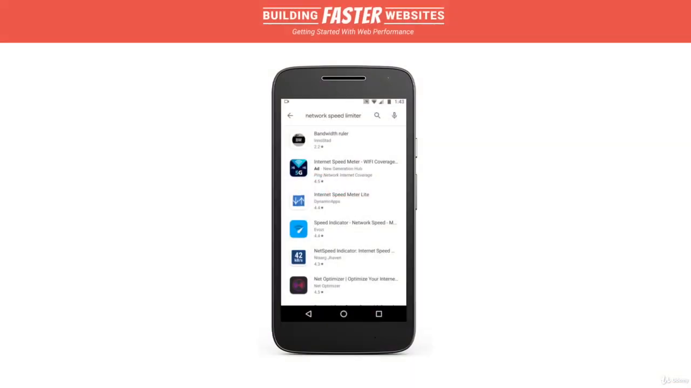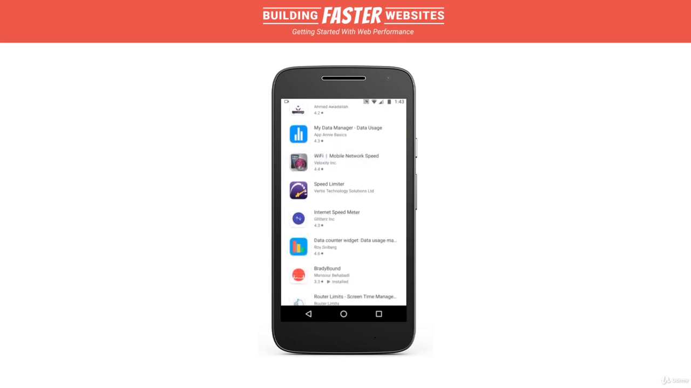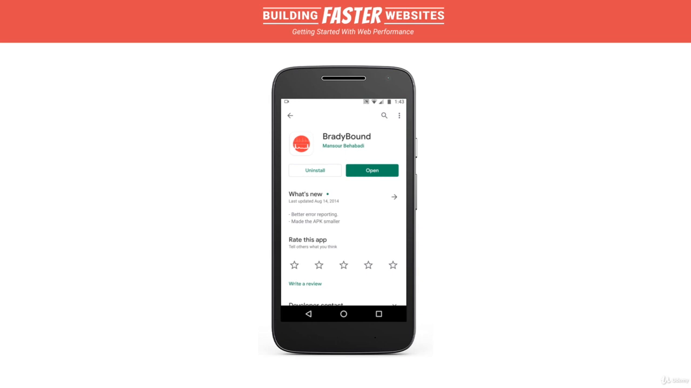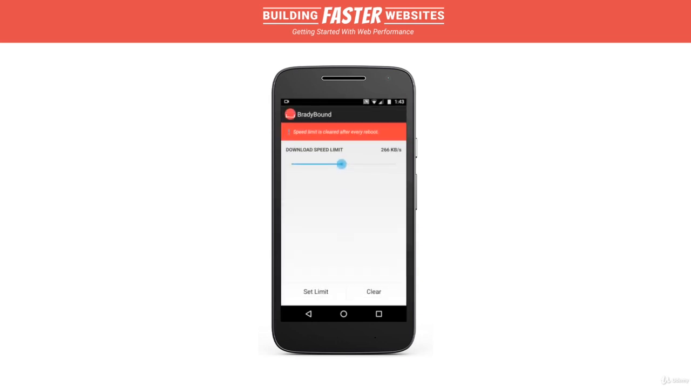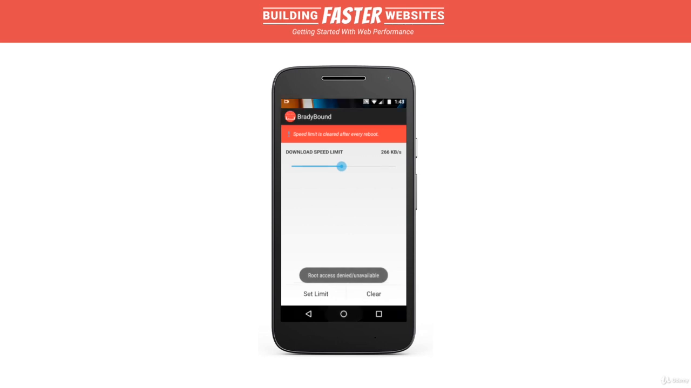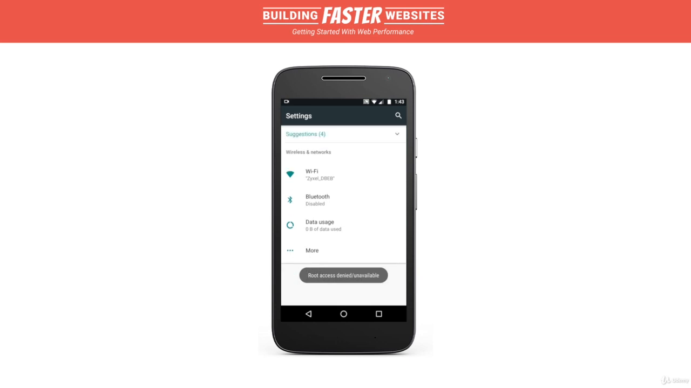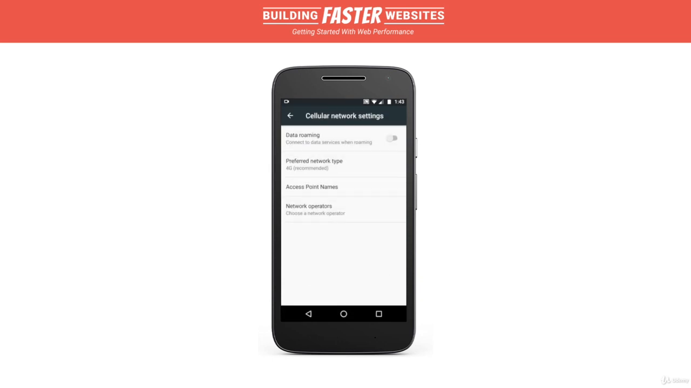On an Android device, there are apps available similar to the Network Link Conditioner, like this one called BradyBound for example. However, these typically require you to root your Android device, which you may or may not wish to do. Alternatively, if you have a SIM card with a data plan, go to the Settings app and then the Cellular Networks option. This may be hidden under the More option in Wireless and Networks. In here, you should see a preferred network type, which is probably set to 4G. Setting this to 3G will throttle your data connection to, well, 3G.